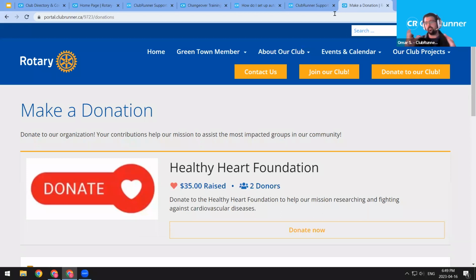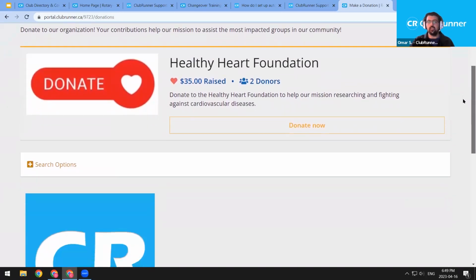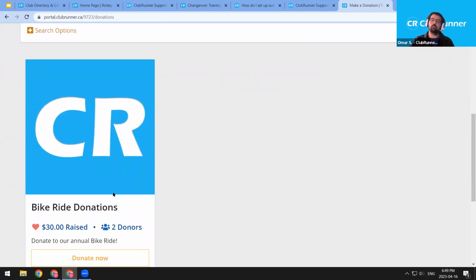So here we are on another demo account. This is the donations list page for that account. At the top, we have our main campaign, the Healthy Heart Foundation campaign. And if I scroll down just a bit more, we have another bike rides donations campaign. So it appears as an additional campaign below the main campaign.